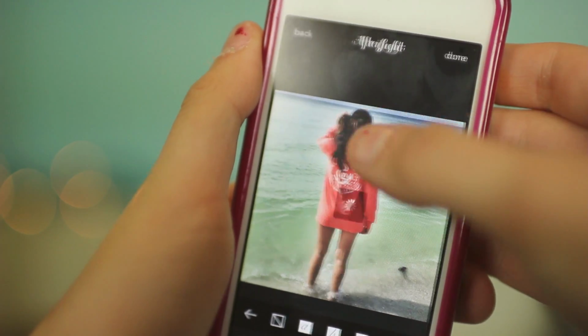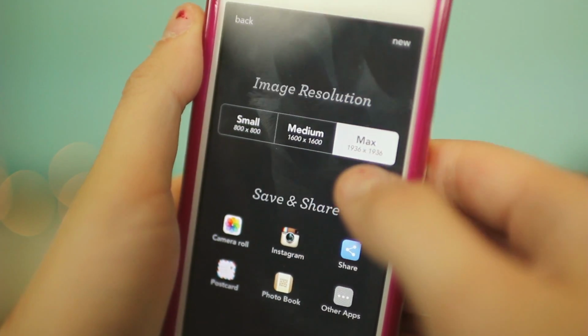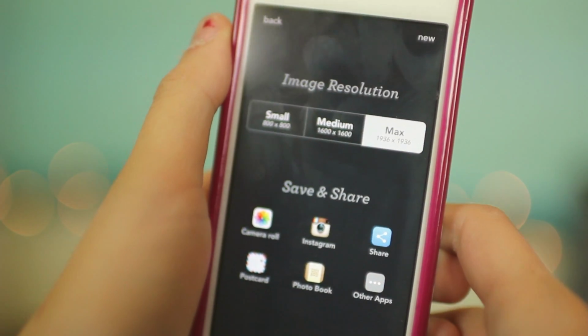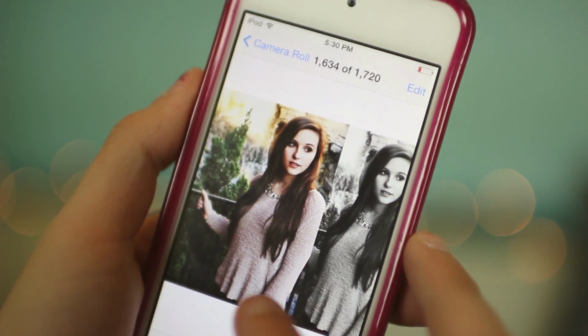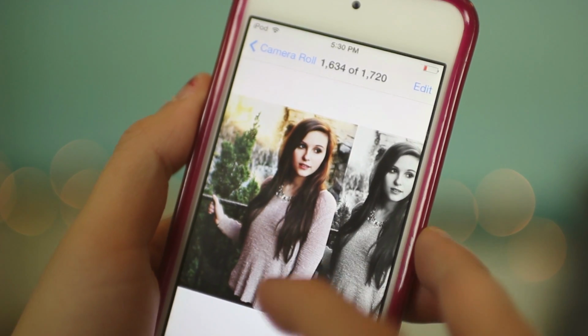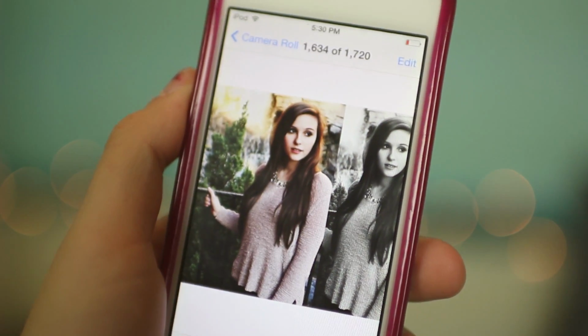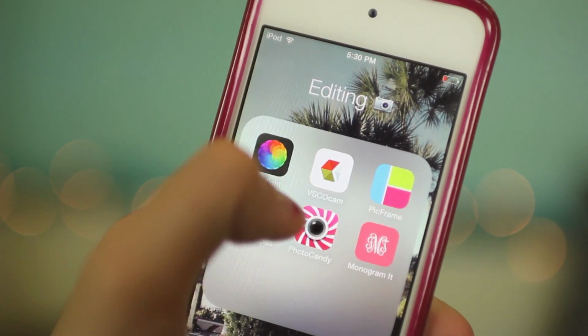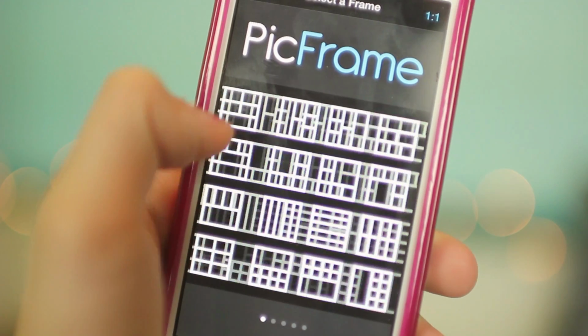Then you are done, so you just hit done and upload it straight to your camera roll or straight to Instagram, and make sure that the quality is at max so that it's the best resolution that it can be. Okay, so now I'm going to show you guys how I edited this picture, and I just put filters on it, and then I did this cool little black and white mirrored effect, so I'll show you guys how to do that. So you're just going to go to the app called Pick Frame, and I choose these ones right here.